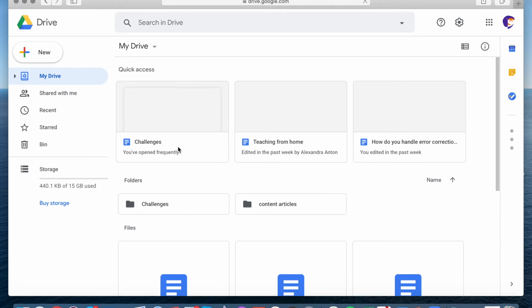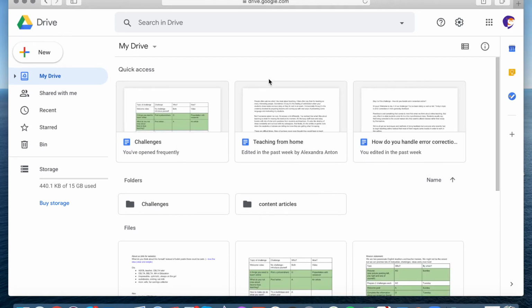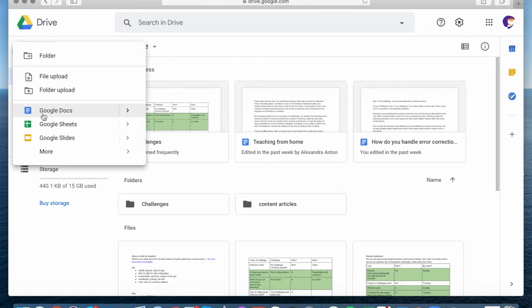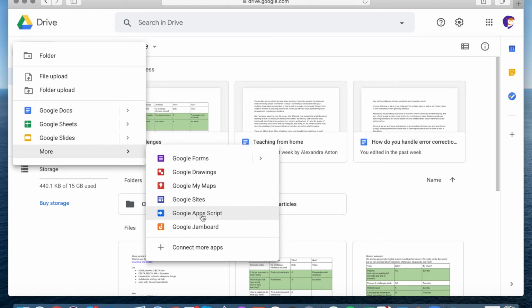Once it's open, I can create my documents. I have a few documents created. I'm going to create a new one now. I have to click here and create a Google Doc. There are other options here as well. You can create Google Sheets and more other types of documents. Please have a look around. So I'm creating a Google Doc now.